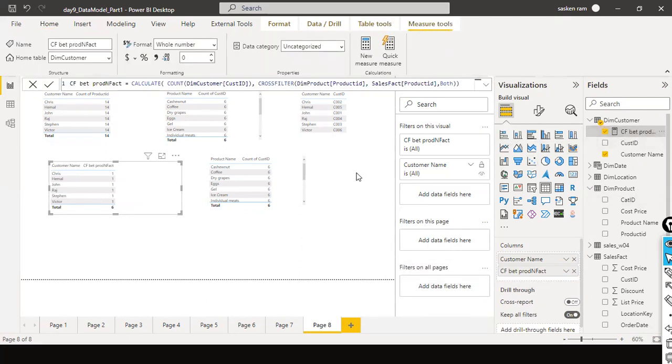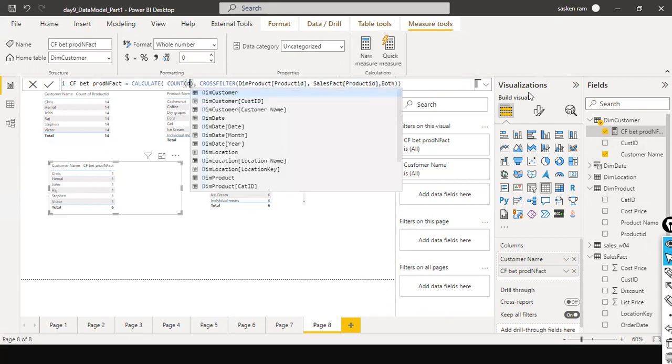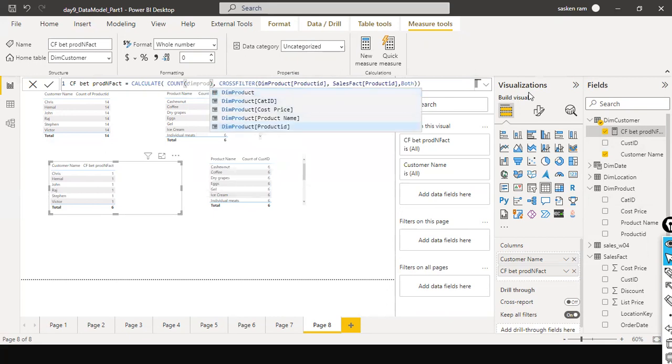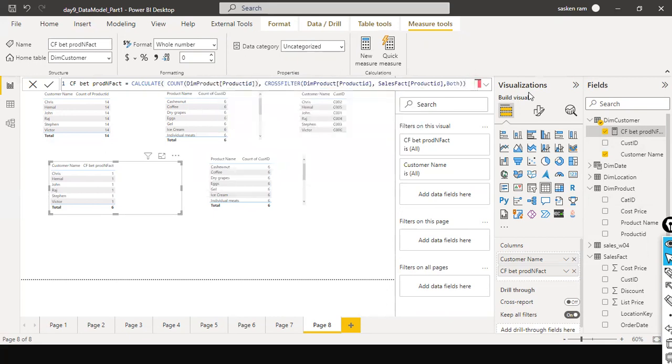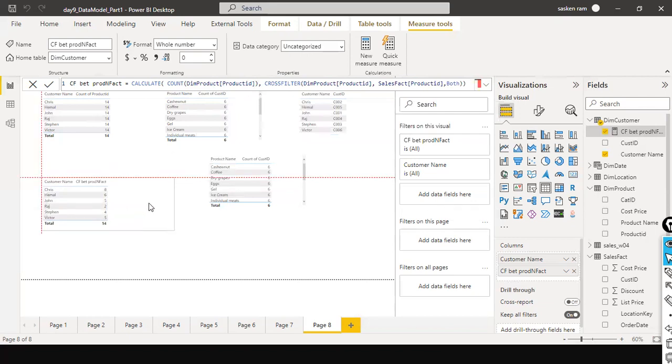What is wrong here? Can someone tell me now? This is count of product ID, right? We want to count the product ID, not the customer ID. We want to find out how many number of products, dim product. Yes, now it shows correctly. Only mistake is here. Here it is correct, but here we wanted to know how many number of products in total purchased by each customer, right?